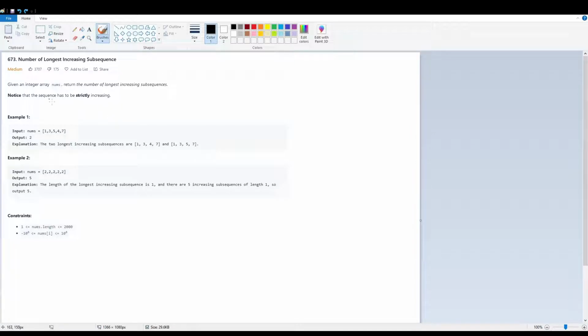Hello, today I'm going to discuss the LeetCode question, Number of Longest Increasing Subsequence. Given an integer array, return the number of longest increasing subsequences. For this first example, the two longest increasing subsequences are 1, 3, 4, 7, and 1, 3, 5, 7. And while this example is sorted, it could also be unsorted.